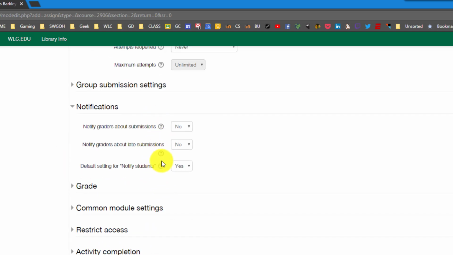Notifications, this is for you as an instructor. You can set this on so that it notifies graders, being you or someone else in your class, when something is submitted. You can turn it on if you want to be notified that something was turned in late. And you can have a default setting for after you grade the assignment, whether or not you want it to notify students that the assignment has been graded. And I've seen people use any combination of those.